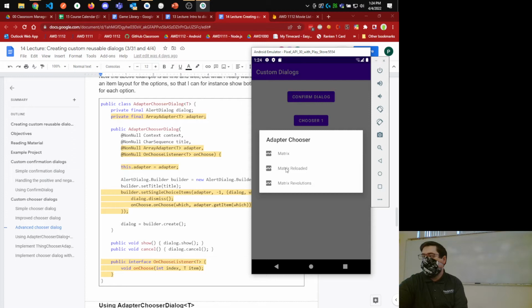Mm-hmm. So while it is possible to put a recycler view in here, I don't want to. I want to use the list view because it should be a small number of items. But that does mean we have a little bit of a different API to learn if we want to use an adapter here for the list view. Okay. Yeah. Because it has its own adapter built in there.